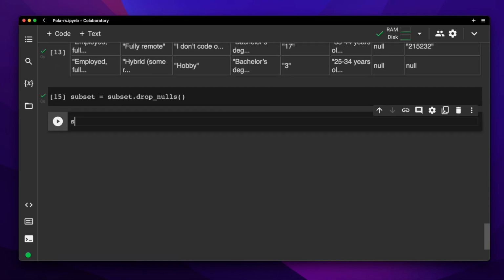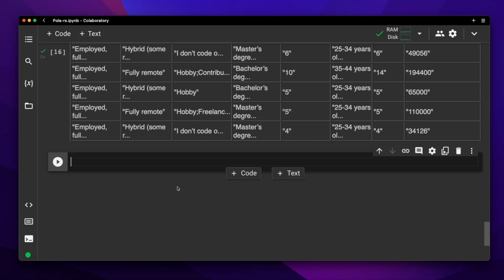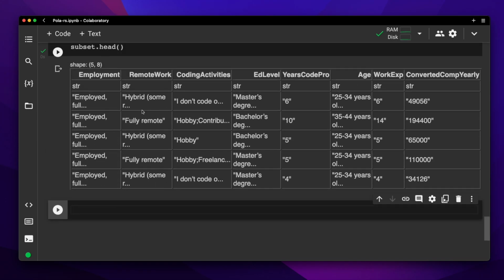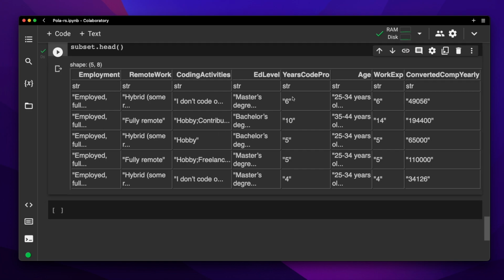Once that is done, let's see our data again. And as you can see, this is clean without any null values. We can go ahead now and modify a few things here. The first thing I want to do is convert these string values into float so that we have a good amount of numbers to work with.